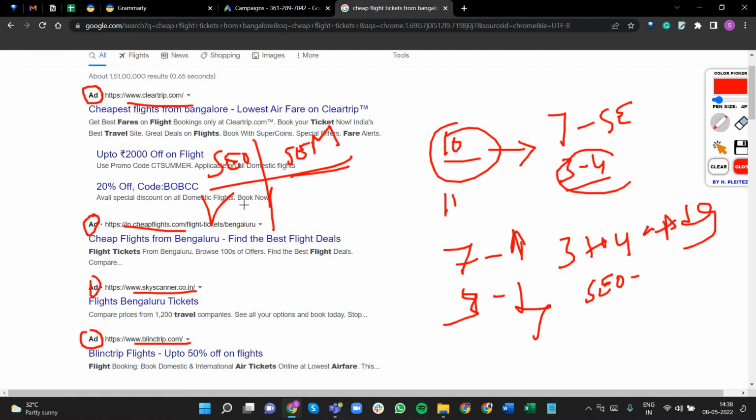SEO, how much time will it take? Hardly 3 to 6 months. Sometimes it depends on the keyword search volume and the competition. I can say minimum and maximum 3 to 6 months, or 6 to 9 months. This is the time it will take to rank your keywords. Again, it depends completely on the keyword search volume, the keyword competition, and what type of keyword you choose. I will explain that later. This is what we call SEO.